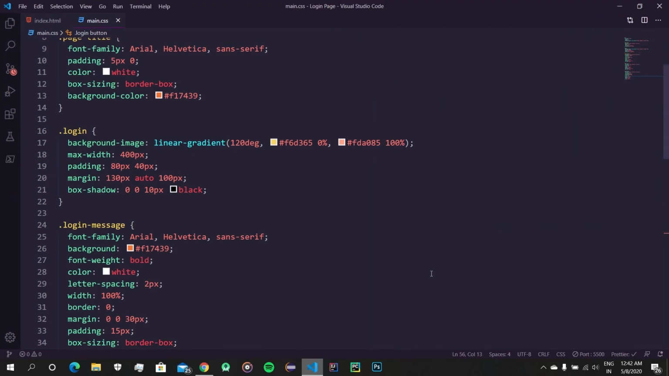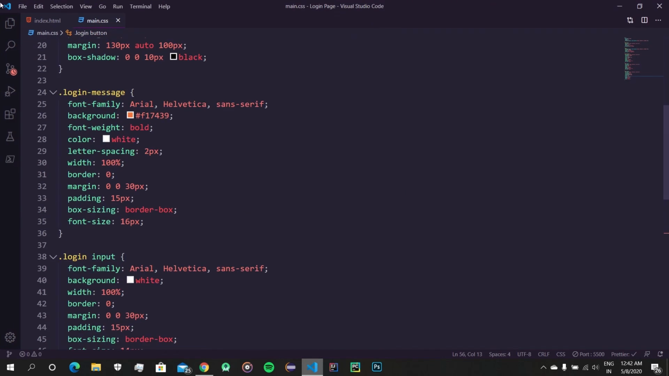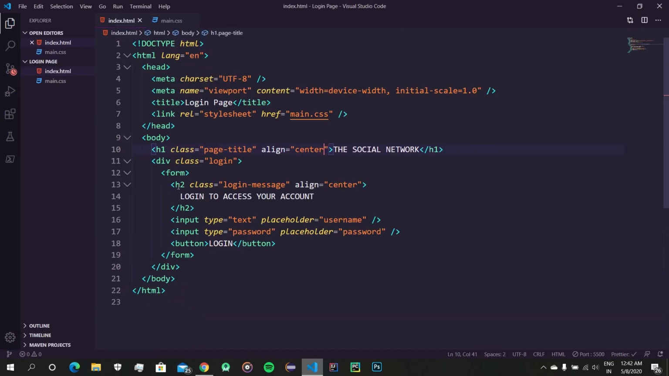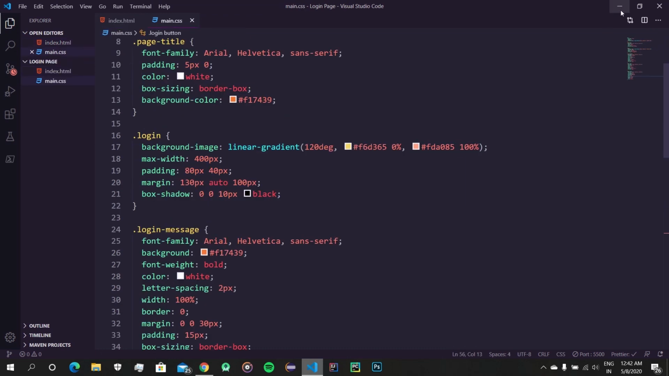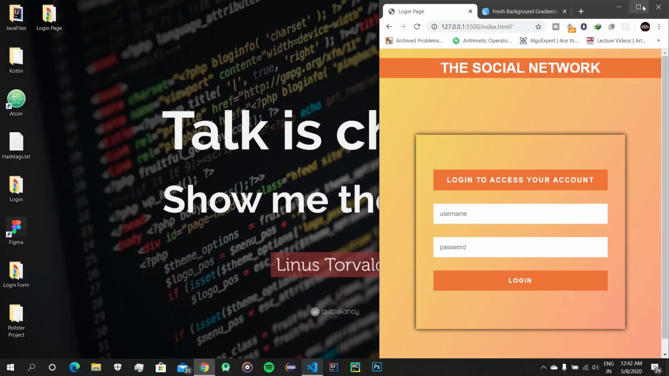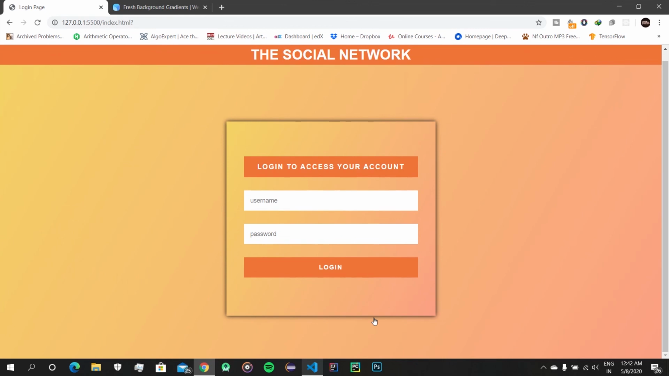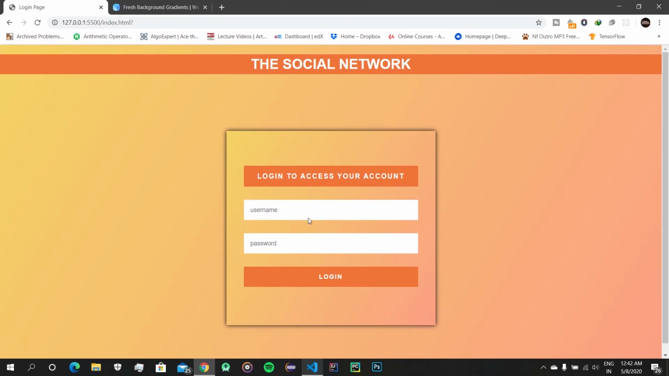Okay, that is it. We got a CSS file here, we got an HTML file here, and we got our login page, which looks pretty decent, right? So you can put in your username, you can put in your password, and it doesn't show your password, which is a good thing, right, security wise. And as soon as you hit the button login, this information disappears.